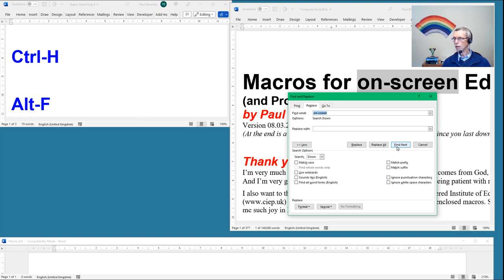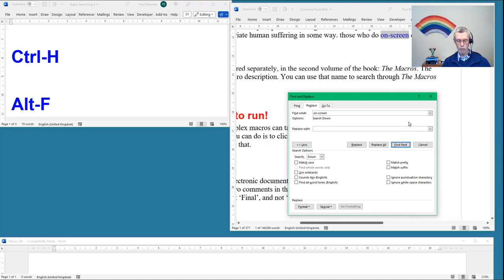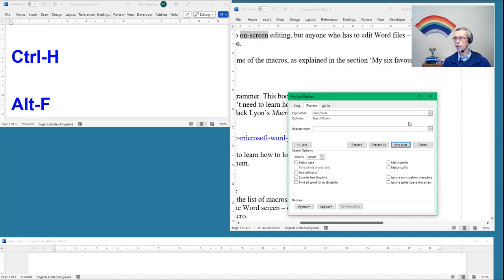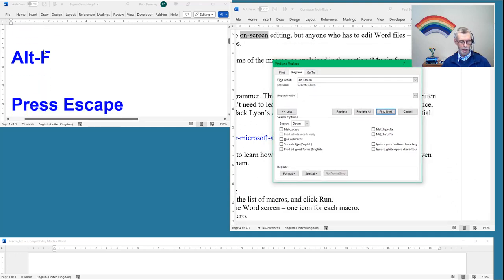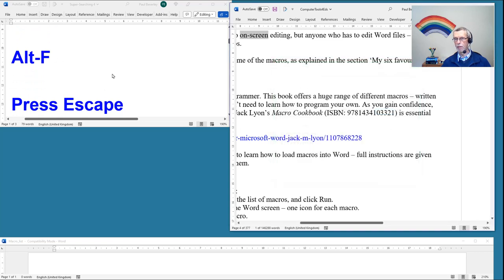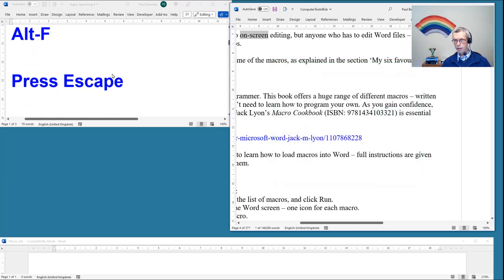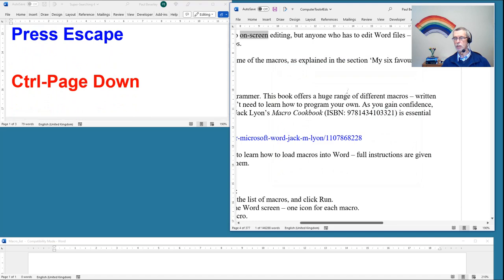next one. The F is underlined, and what that means is that instead of clicking that box, you can actually do Alt F and it will take you to the next one. Alt F will take you to the next one. But you've got this great big screen in the way, so if you press escape to get rid of that, the important discovery for me is control page down.